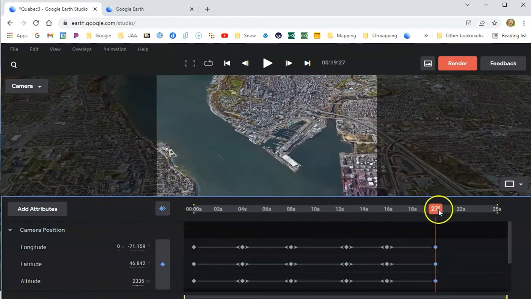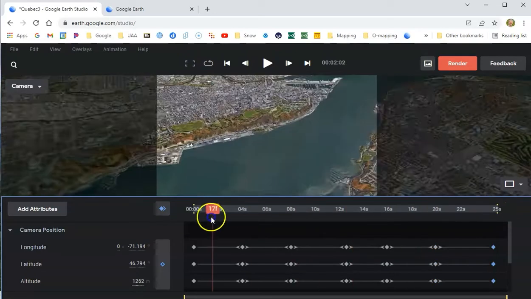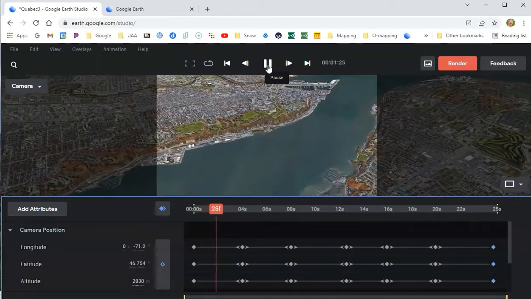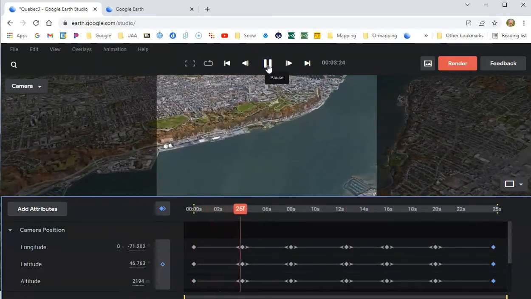And I recommend at the end of your video that you put a couple seconds, I'm putting a big chunk of time here, 5 seconds actually, where you just stay in one place. And I'm going to keyframe that. Okay, now if I zip through this thing, I can watch my whole video that I've made. And you'll see that it looks good.